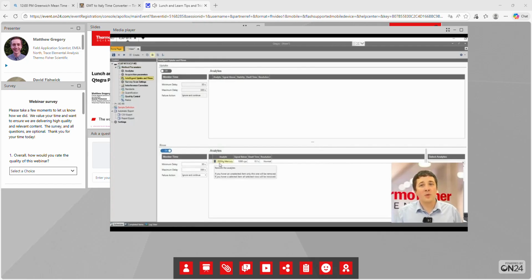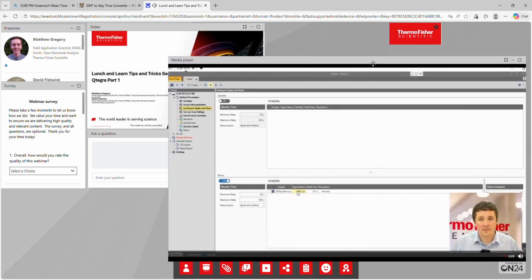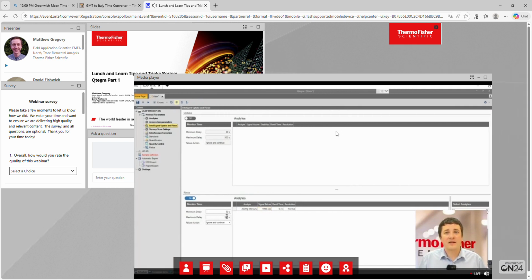It's going to do my wash for 30 seconds. It's then going to wait until my signal gets below the number of counts I've got in here. So the instrument will monitor that. And again, I can set a dwell time for that. I can set this to maybe something like 200 counts, 100 counts, depends on what your analysis is and what you're doing. And then for up to 5 minutes.